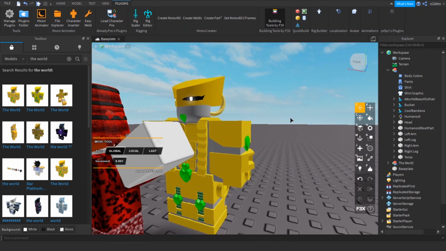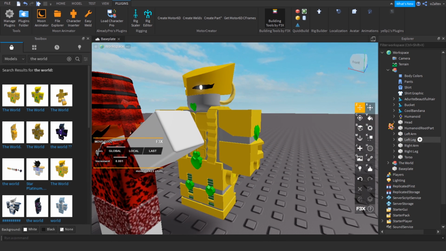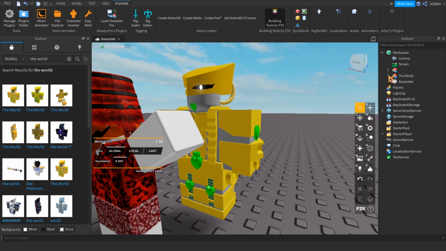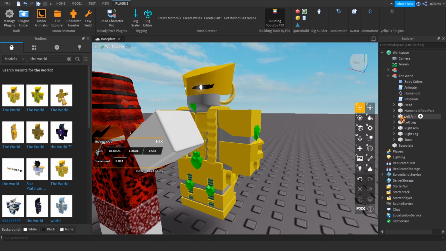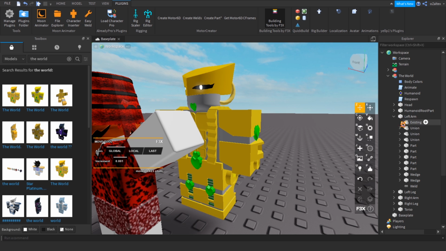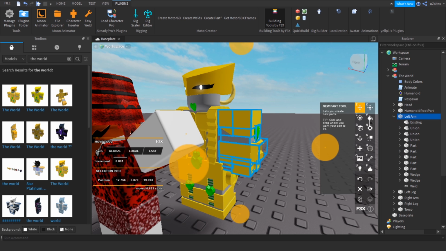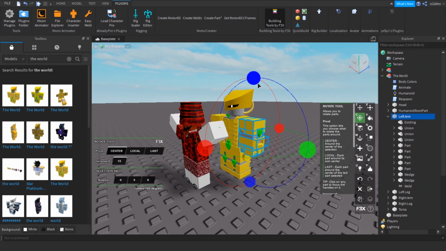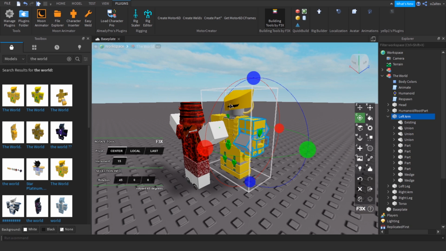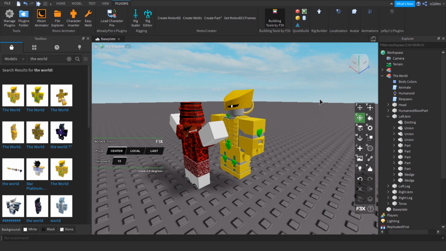for JoJo models, you find that they're a little peculiar, right? I'm gonna close this and look at the world, and you can see that the left arm has a little bit more than just an arm, because if you move the left arm separately, it's just gonna move the arm itself. The extra parts, like the armor, is not gonna move along with it.